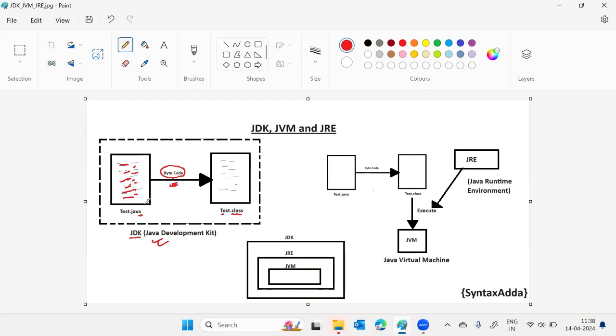So that's why it is converting this. When we are writing the Java program, this JDK will help you to write the program. Then it will compile into the bytecode, that is your dot class file. Hope this is clear, right?